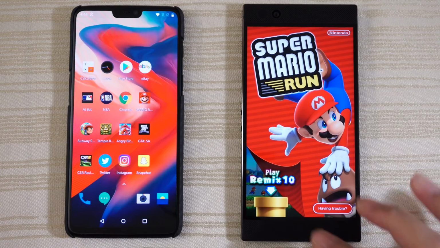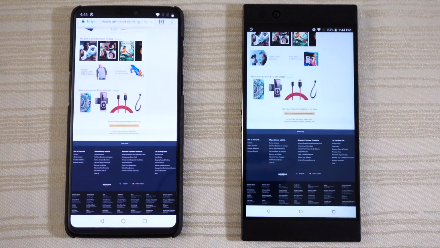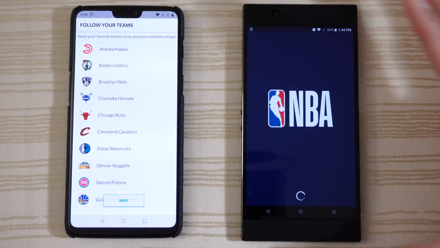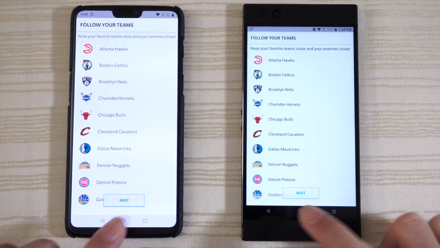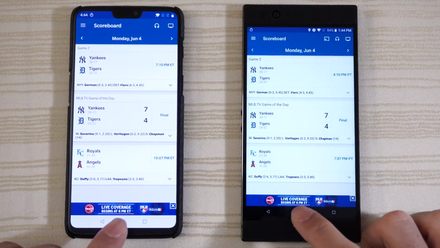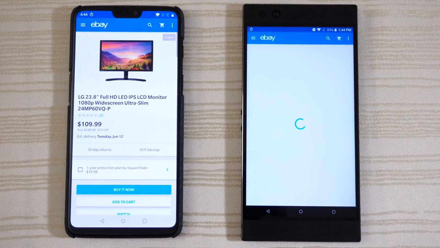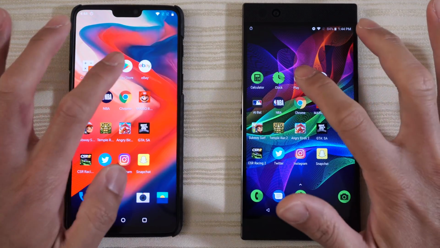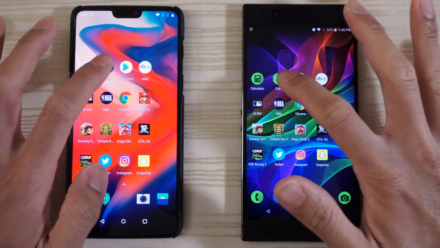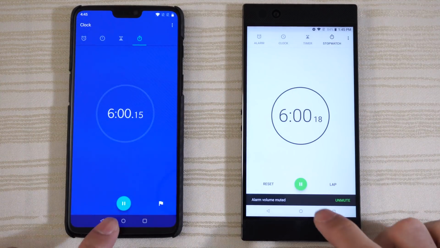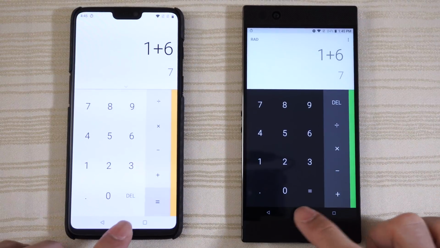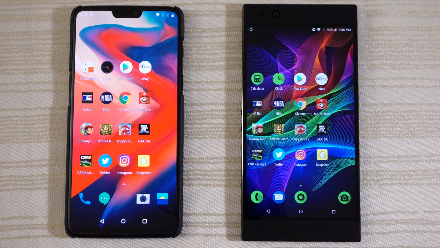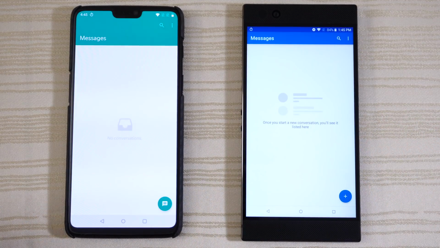Still in RAM on the OP6. The browsing on both. Still on Amazon, NBA app, and a reload on the Razer phone. OnePlus 6, still in RAM. At bat, same place, eBay, and ready to go on the OP6. This one, a little bit of a stutter. Play Store, same place, clock on both phones, stopwatch still running, the calculator on both, same place, camera, a little bit of a delay on the right, and the messaging app, give that to the OP6.